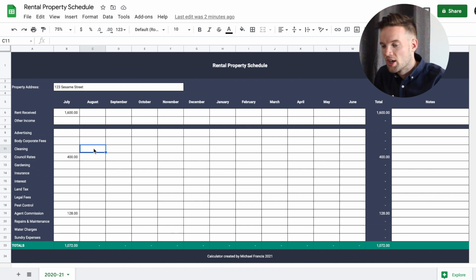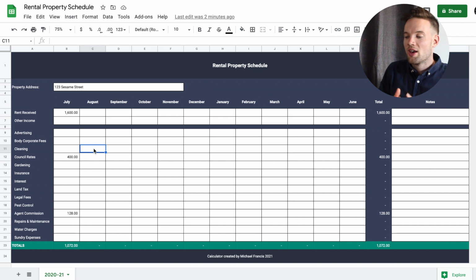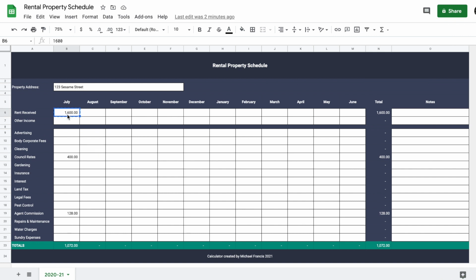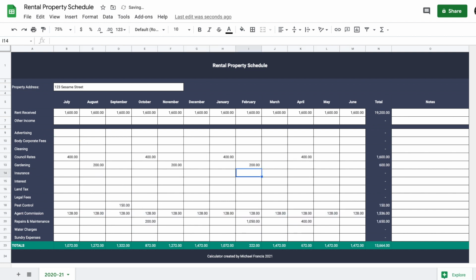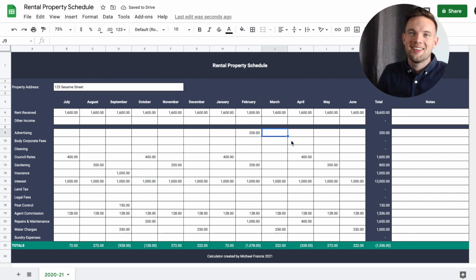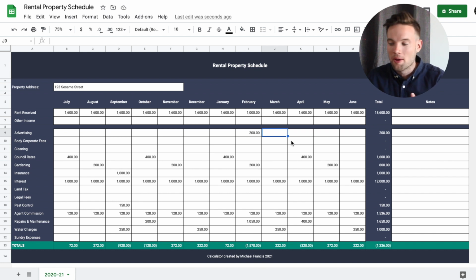Back to our spreadsheet, you can just simply go in and fill in every single month as it happens. I'd actually advise that every time you pay an invoice, you come in here and quickly update it so you don't forget. I'm just gonna go ahead and pre-fill the document with approximately what it might look like at the end of the year. So let's do that now. Okay, we've gone ahead and just pre-filled some random data on what your rental property might look like.